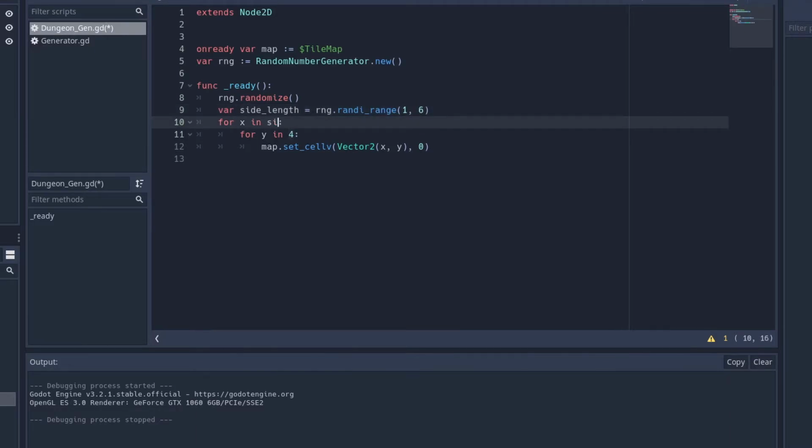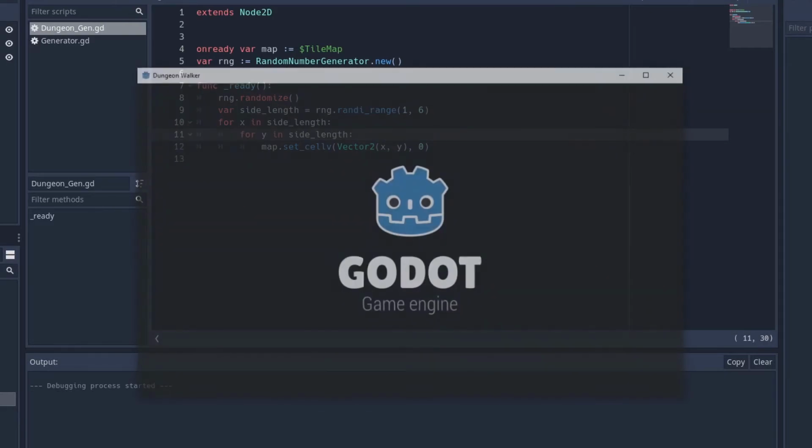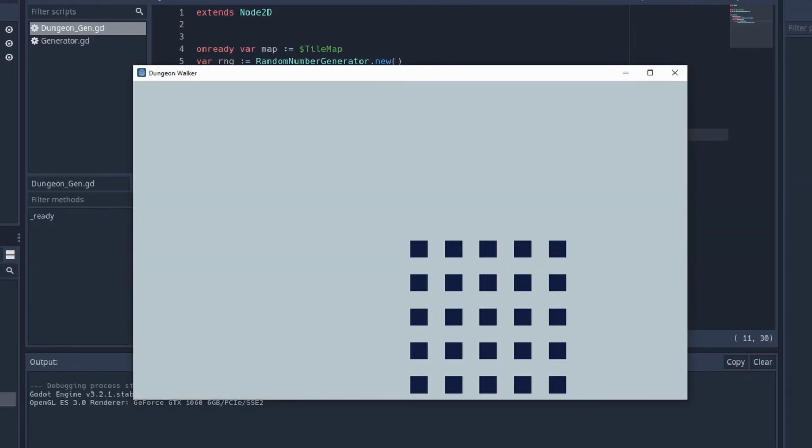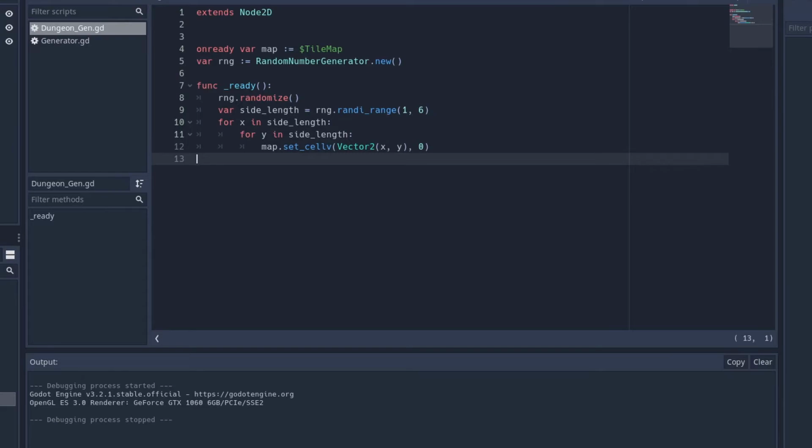And then we'll go for i in side_length. If you don't understand this, you should go back and watch my last tutorial. I covered everything that we just did right here in that tutorial, so go watch that. But right now we should be randomly generating a side between 1 and 6 for a square. Now we have 5. Congratulations. You made your first random tile map in Godot.